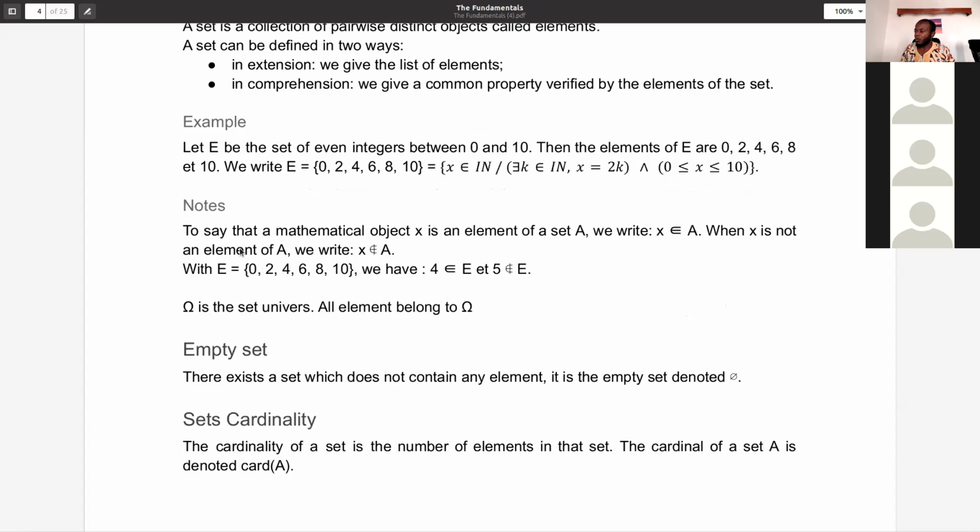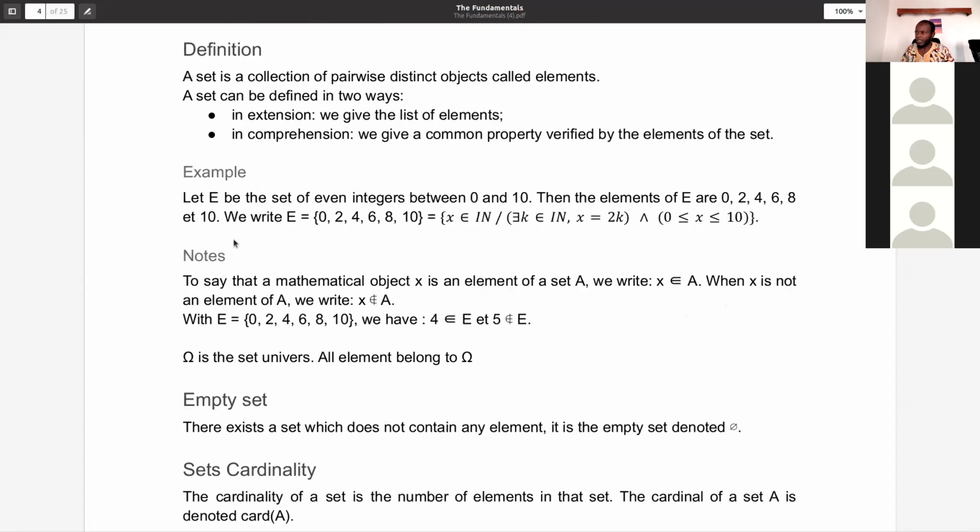So are there any questions about the definition of a set, and the two ways we can do it?